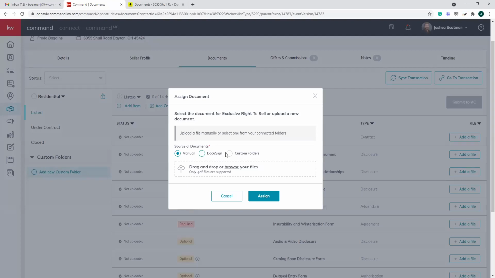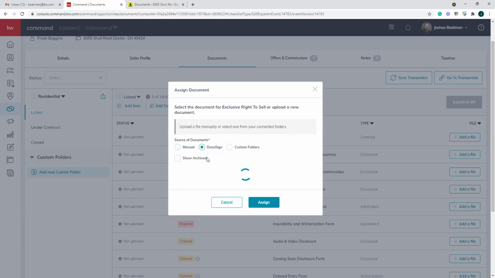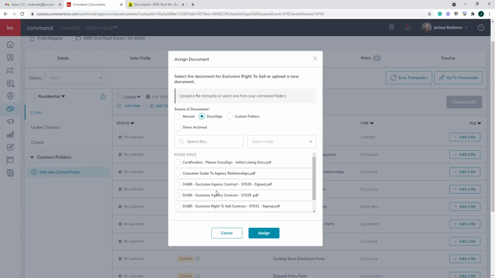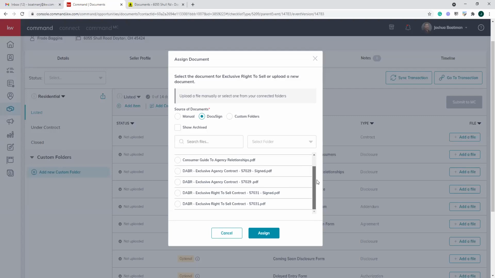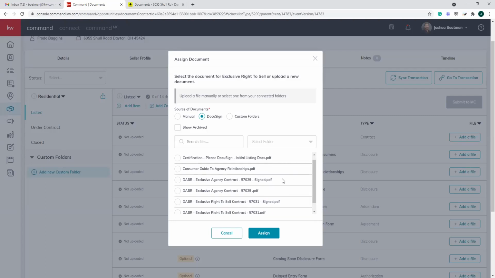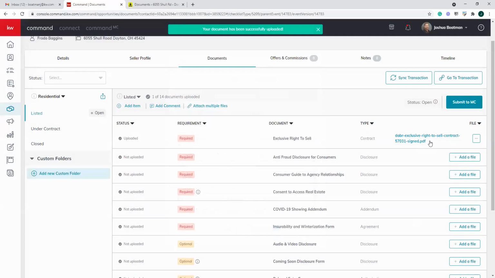You'll notice now I have this option called Docusign. If we started this with .loop, it would say .loop. If I click this, it is now going to show me a list of all the documents that are in my room that I can then say, oh yeah, here's my exclusive signed, right? You can see that it's highlighted as signed. I'm going to click this and I'm going to click assign. And now that is going to attach that file directly from that room or that loop to my compliance checklist.